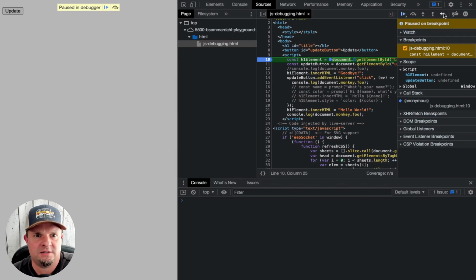And I've got these little buttons up here that are interesting. If I hover my mouse over them, it'll tell me what it is, and it'll also give me a keyboard shortcut, which is kind of nice. So this says step over next function call. This one says step into next function call. This one says step out of current function, and this one says step. So I'm going to focus on the first 3 buttons.